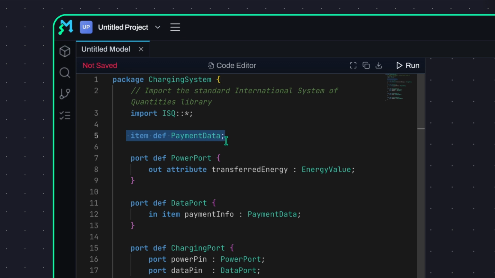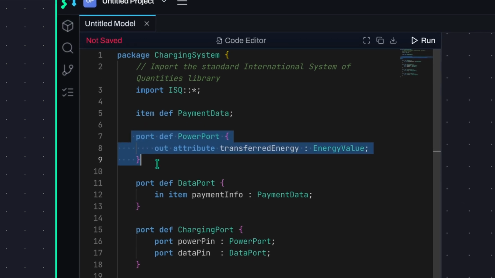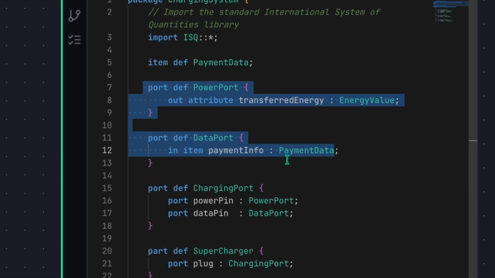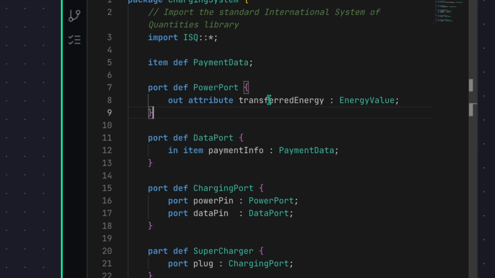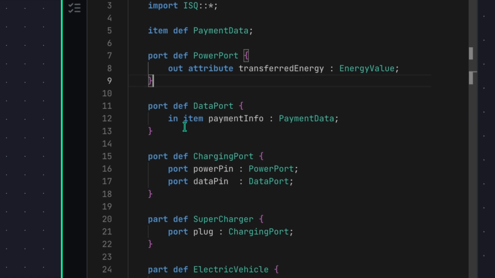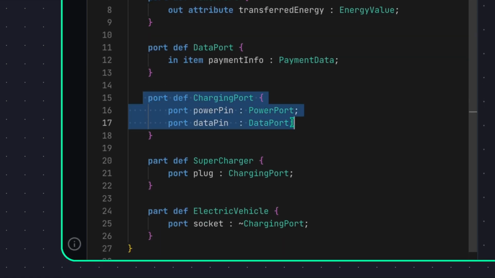Next, we create a simple data item for our software communication. In a real charging system, this could later become payment credentials, authorization tokens, vehicle identification, or charging negotiation messages. Instead of mixing raw power and data loosely together, we define them as separate ports to enforce a strict separation of concerns. Now we combine them into a composite port representing the physical plug.